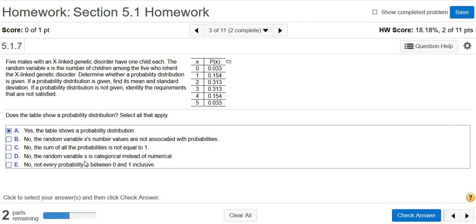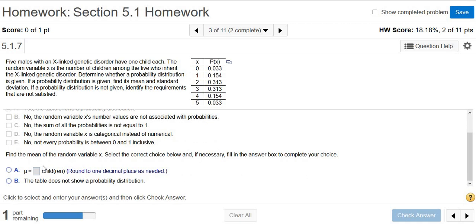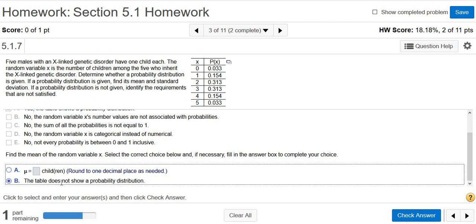Here you have these other choices in case it's not. You have to pick one of the other choices. So let's click check answer. Good stuff. It says find the mean of the random variable x. If it was not a probability distribution, we would have picked this one, right? The table does not show a probability distribution. But it is, so we want the actual mean.